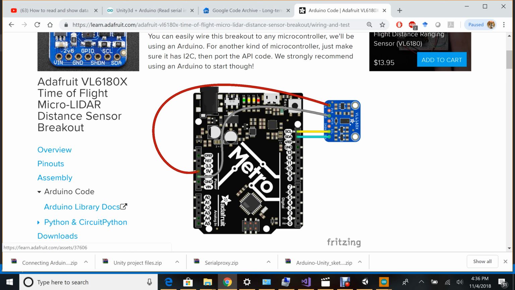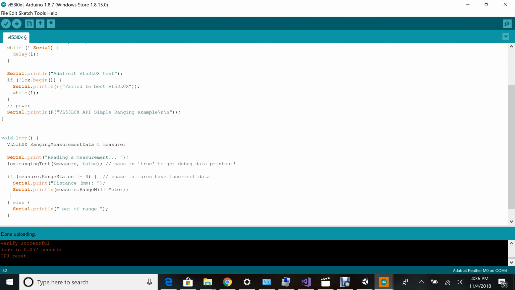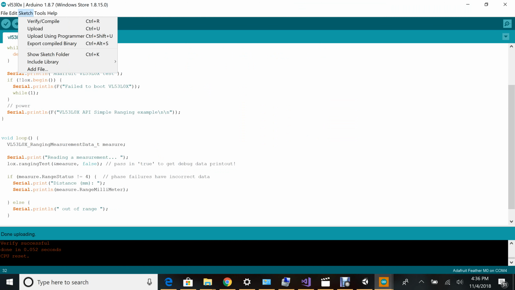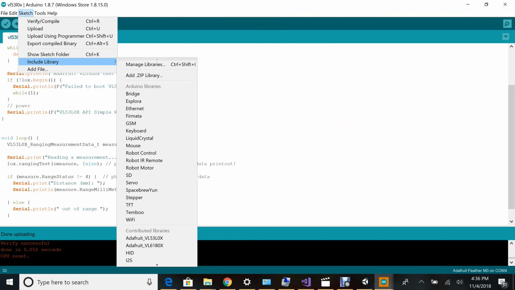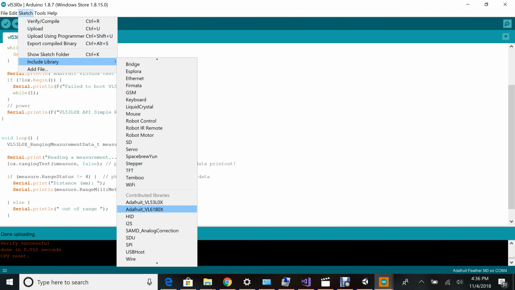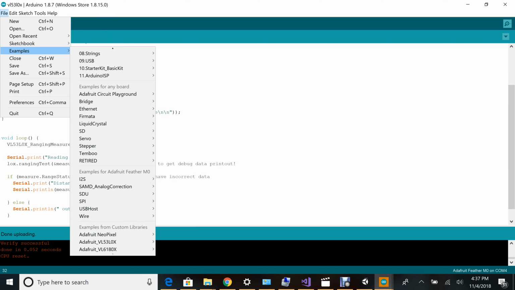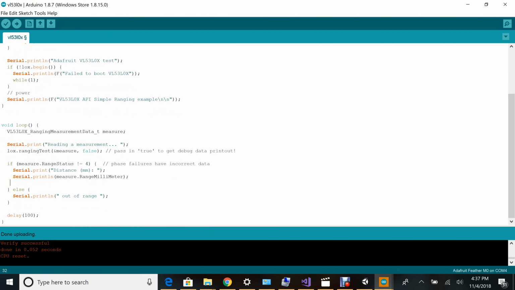So now we are going to see a demo of sample code. You need to download a library. After you download the library, you need to include that library. As I already included it, you just need to add the zip library. I have the library of VL53L0X. Now we are going to open the example of the VL53L0X. So this is the simple example.